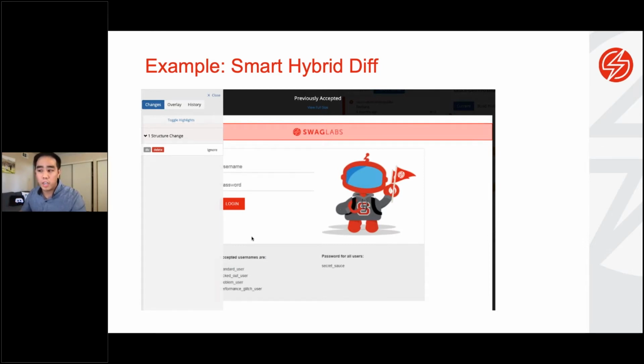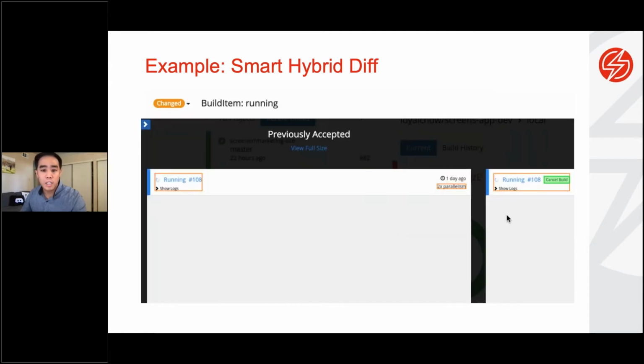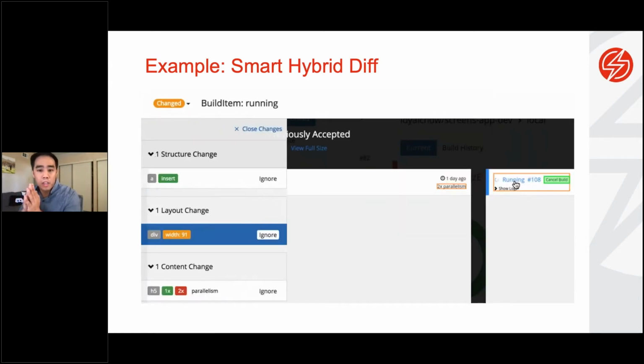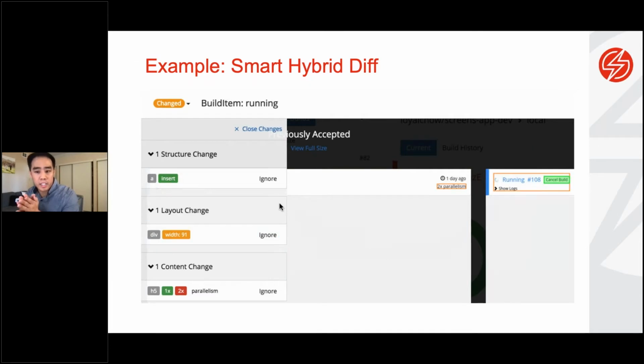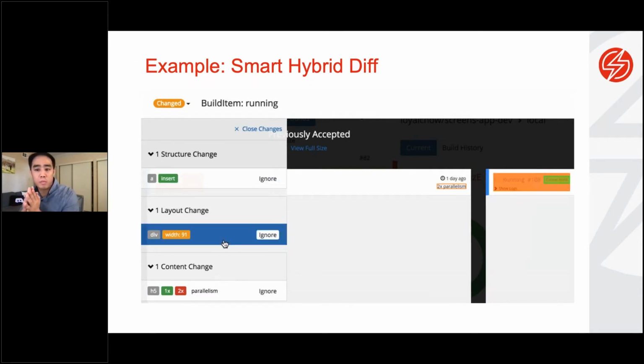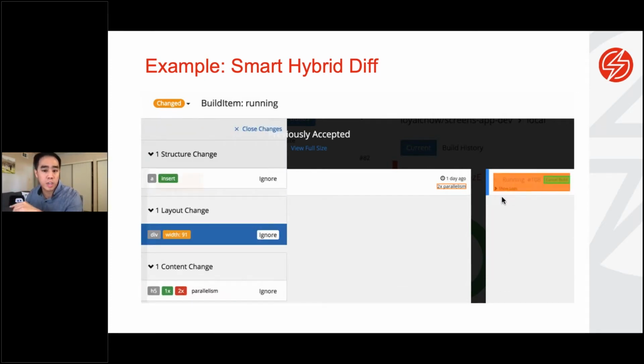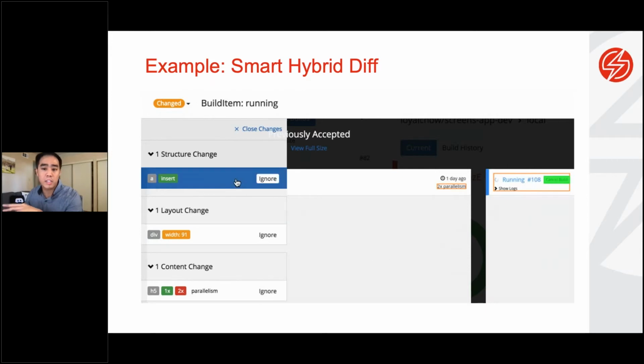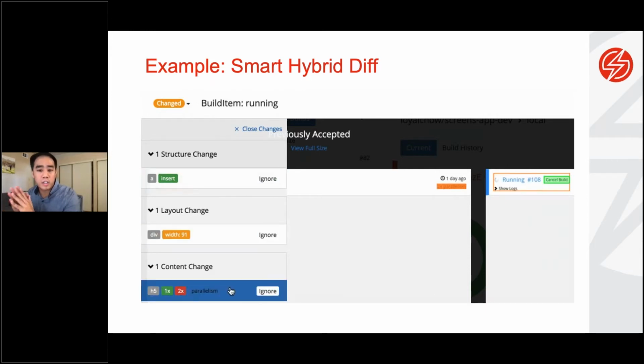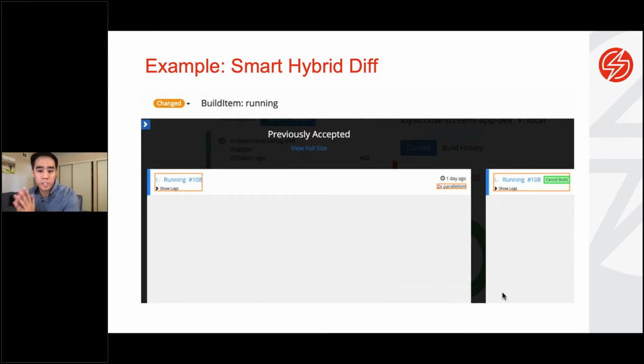So I want to share another example that has more changes on it. From here, you can see that any diffs detected are highlighted and can be clicked, which will then open the side panel showing the change list. Each change is automatically categorized into structure, layout, style, and content. Changes are then color-coded depending if it was added, modified, or removed.